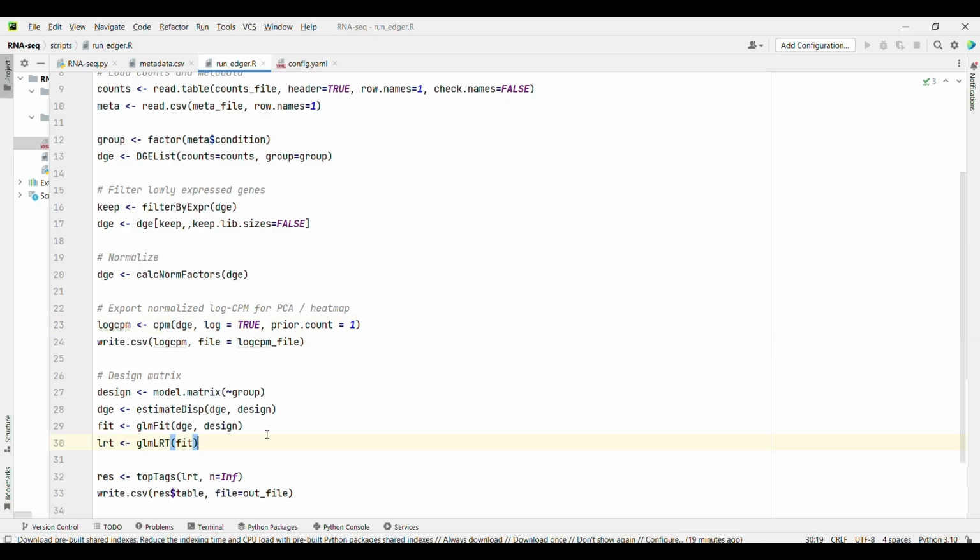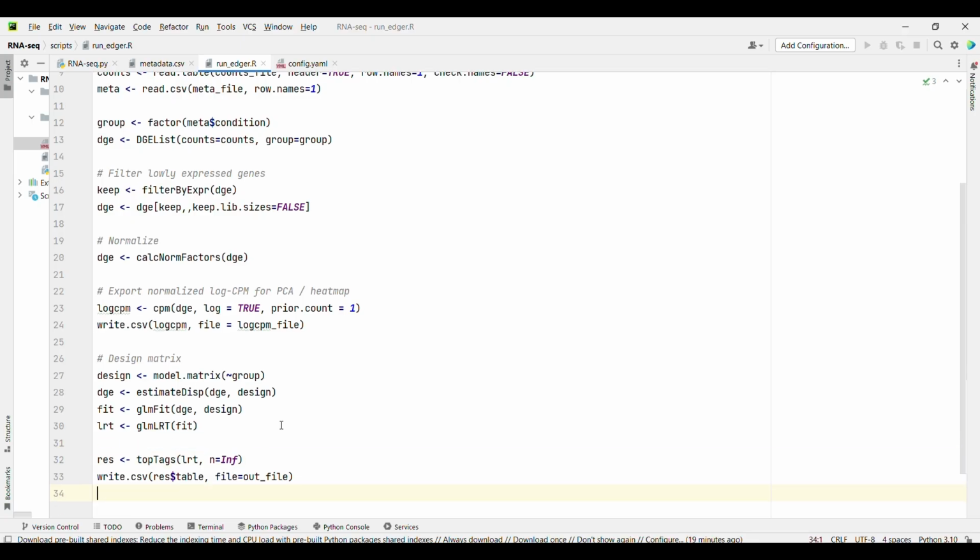Next, we build a design matrix and estimate dispersion, which models biological variability. Then we fit a generalized linear model and perform a likelihood ratio test. Finally, we extract all differential expression results and save them to a CSV file. In summary, this script takes raw counts and produces statistically robust differential expression results ready for interpretation.